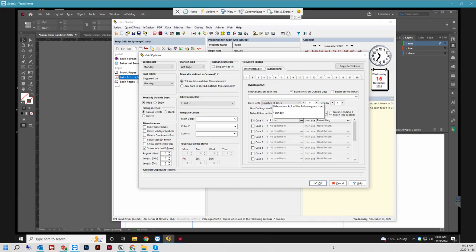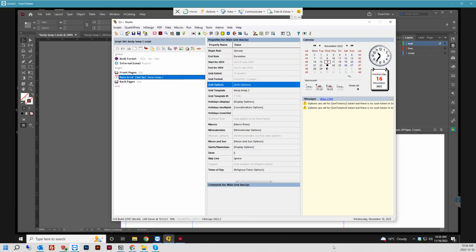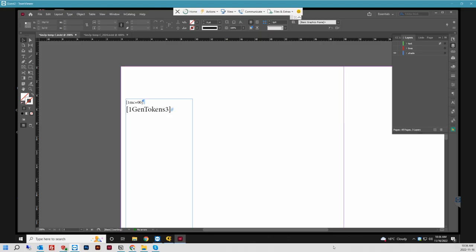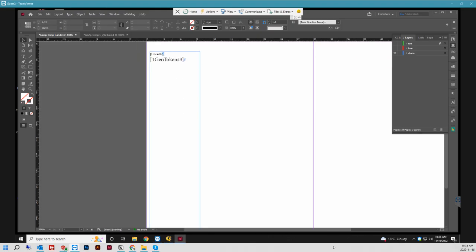GenTokens. Number of lines, Sunday. That's shading, right? Yeah, so GenToken 3 is shading, and then GenToken 2 is the line. A thicker line on the Sunday. Yeah, a thicker line on the Sunday, but it's lines because we have number of lines. Okay, good. Sorry, no worries. Yeah, I had a doubt too, actually.